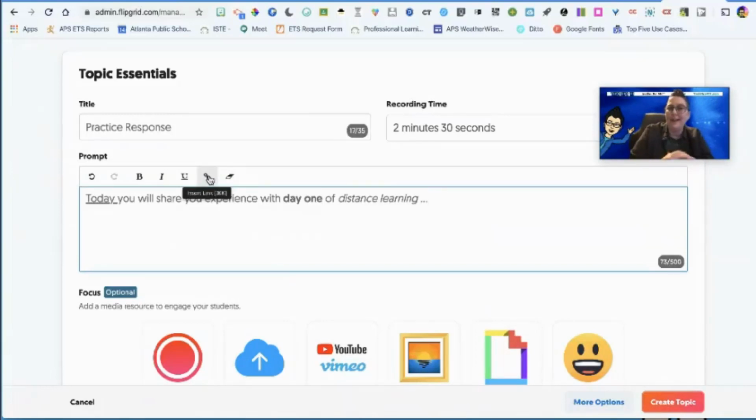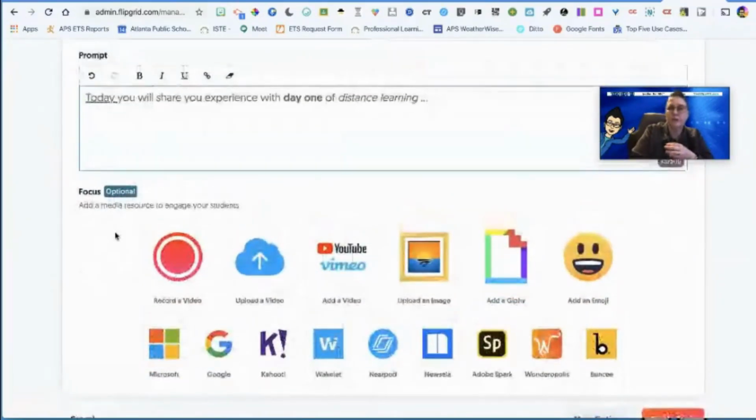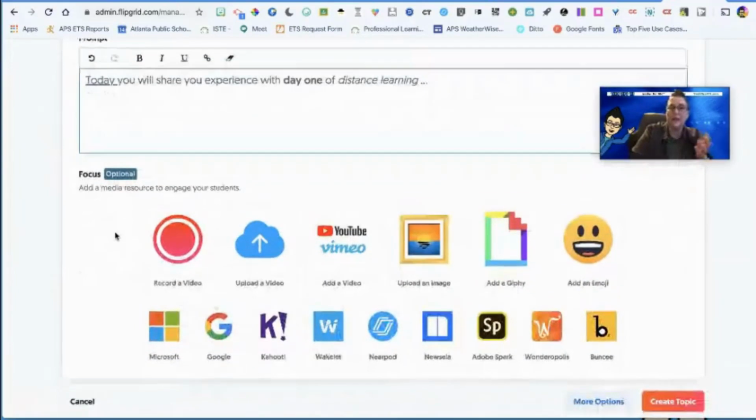So if you have a document you want them to look at before they get started on something, or you want them to watch a video before they respond, or you want them to read an article before they respond to their prompt. So I can also go in here and add what they call a focus topic. When we say focus topic, that means I can upload a video created. That's my starter. That's my spark for the lesson.